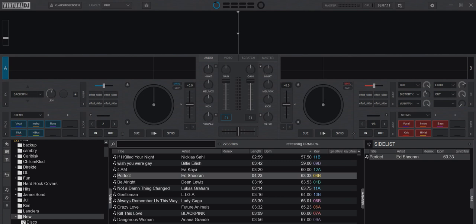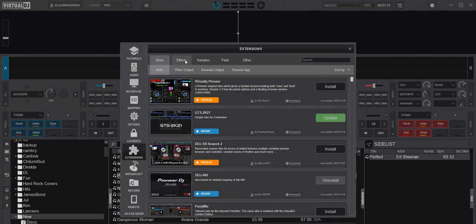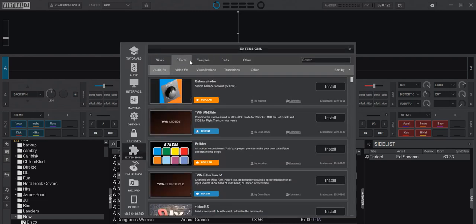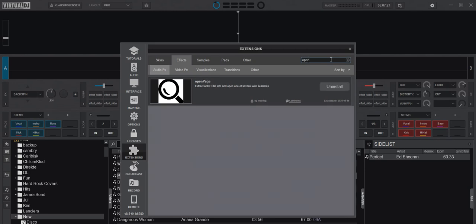So, just another quick video about a funny little extension that's been added recently called OpenPage, and what that does. So you of course get it like you always get extensions, an extension, and in this case effects, audio effects, and you open page here. And you install it here, which I have already done.